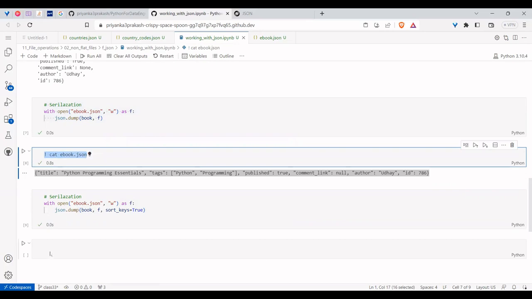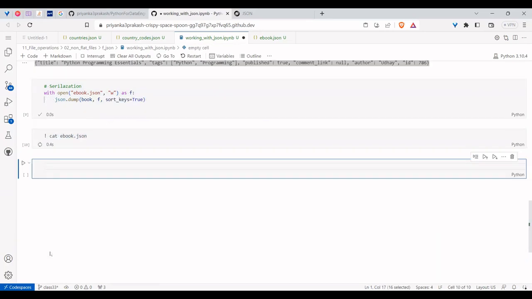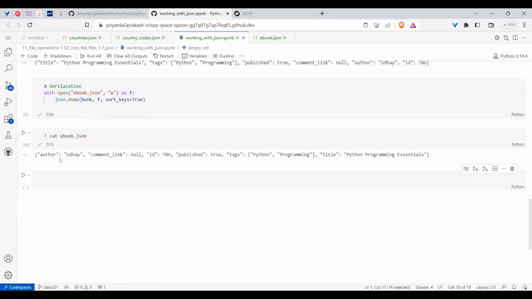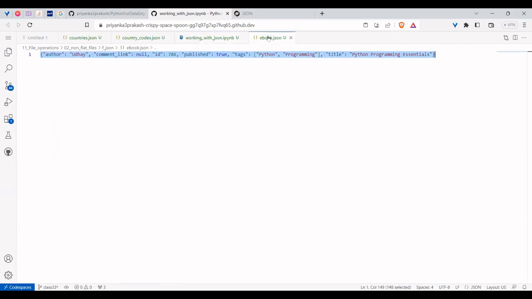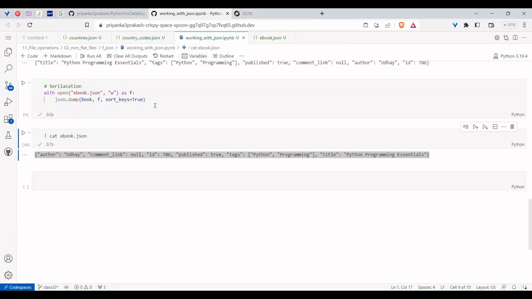So when you are storing, if I do sort_keys equal to true, and again do the same book and print it, now did you see? It is sorting the keys by the author. Now did you see the output? Earlier title came first, but now author came first, right? So that is how it's working.